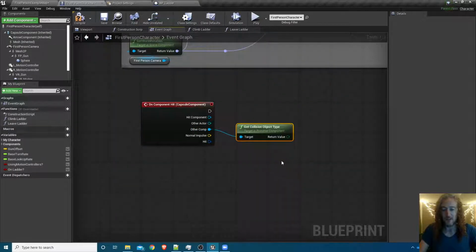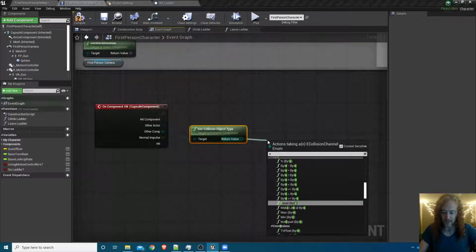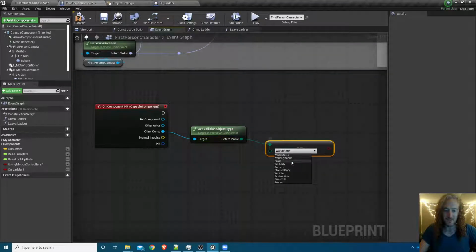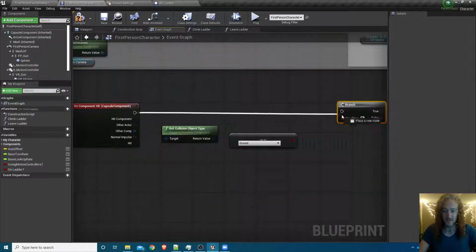So let's say, what type of collision object is this? We want to drag off of that and do an equals enum. And this is where you can say what object type it was that we hit, and we can find our new ground channel at the bottom there. Our new Ground object channel, and then we can just check that true or false with a branch.